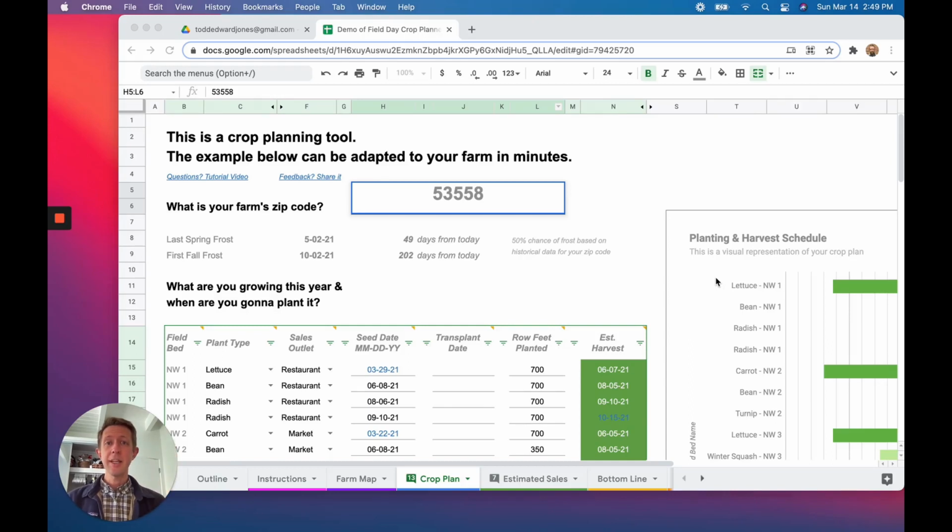Hey there, I'm going to take you on a quick tutorial of this crop planning spreadsheet that I made.